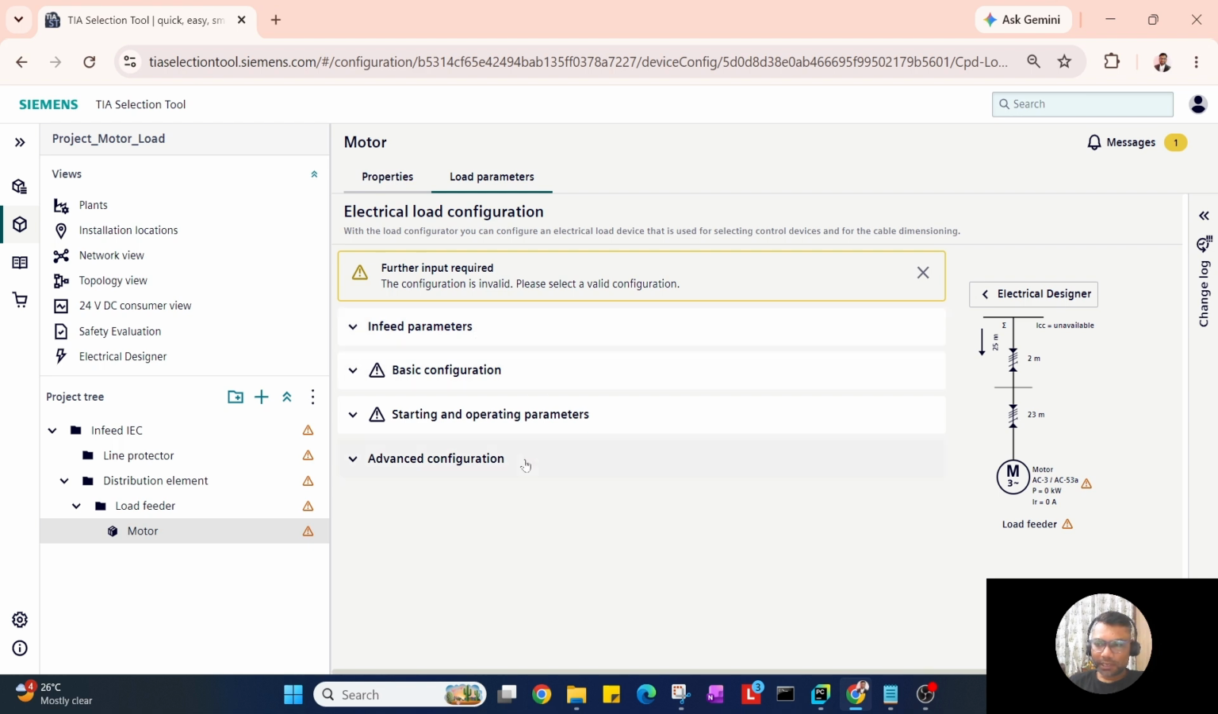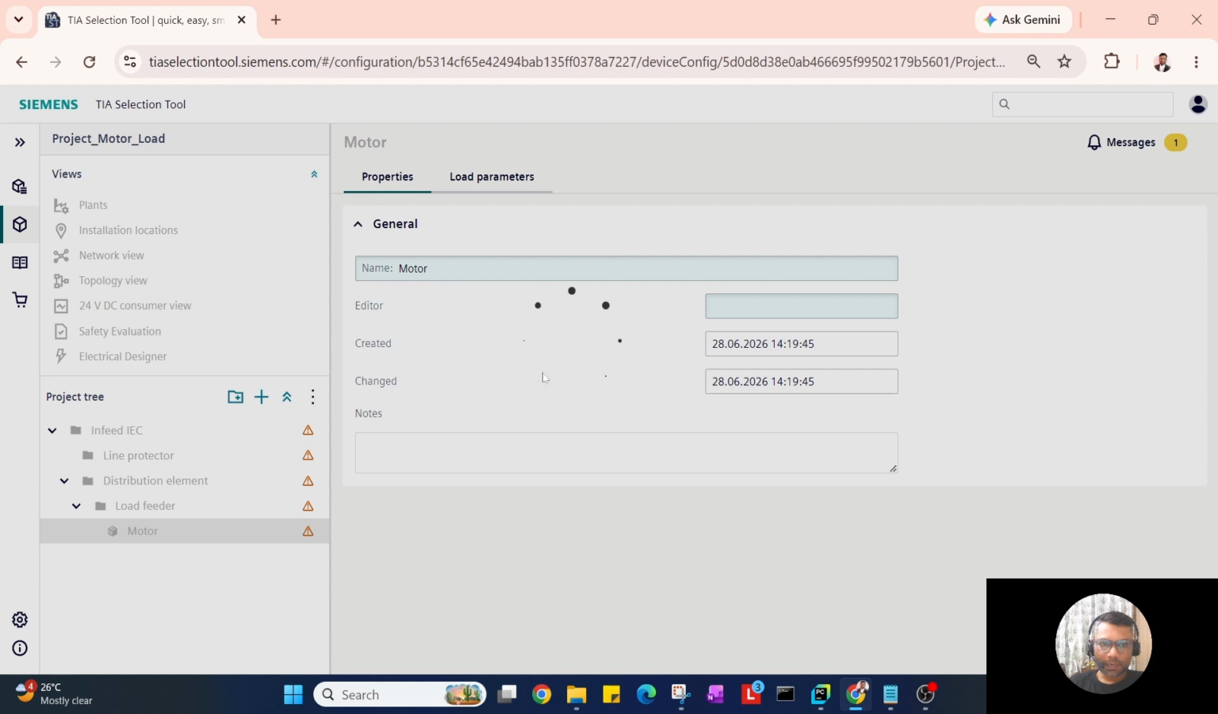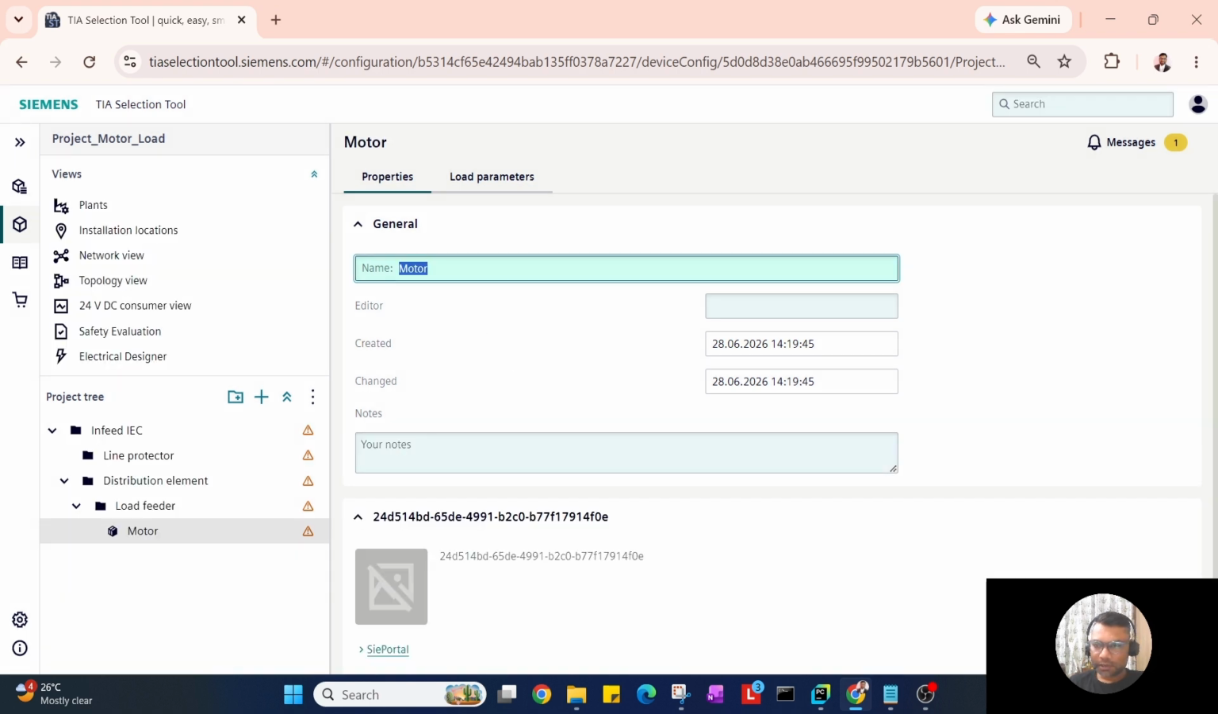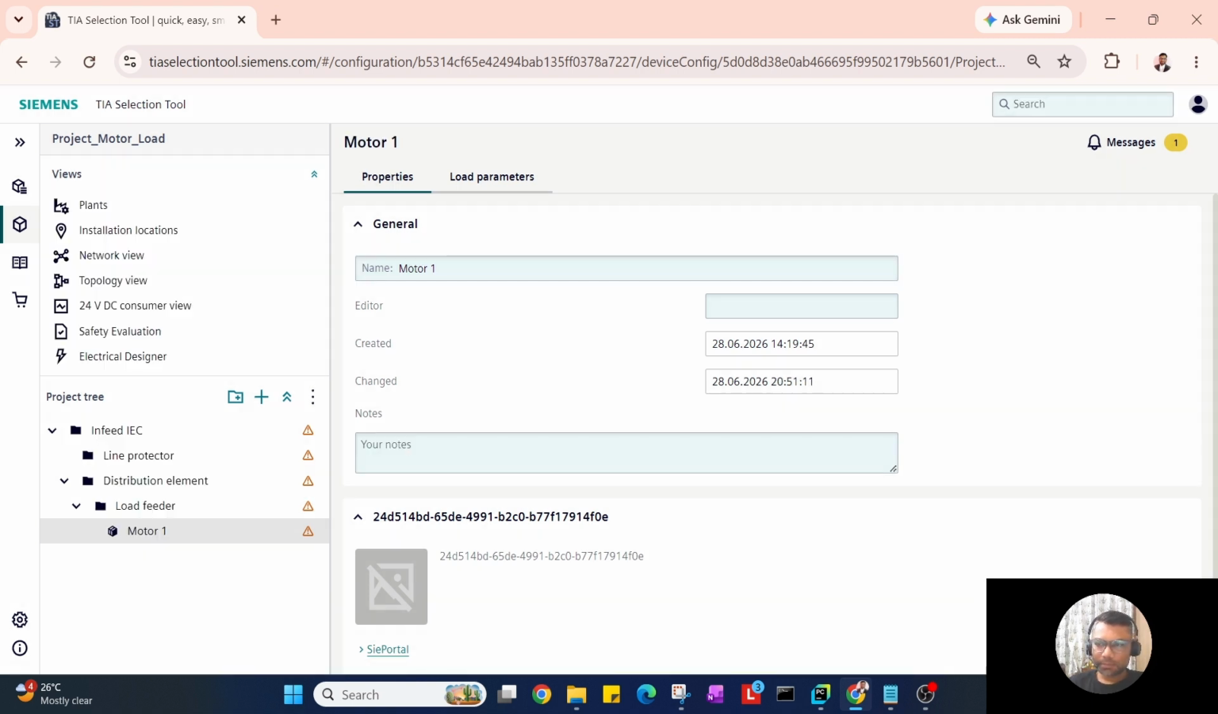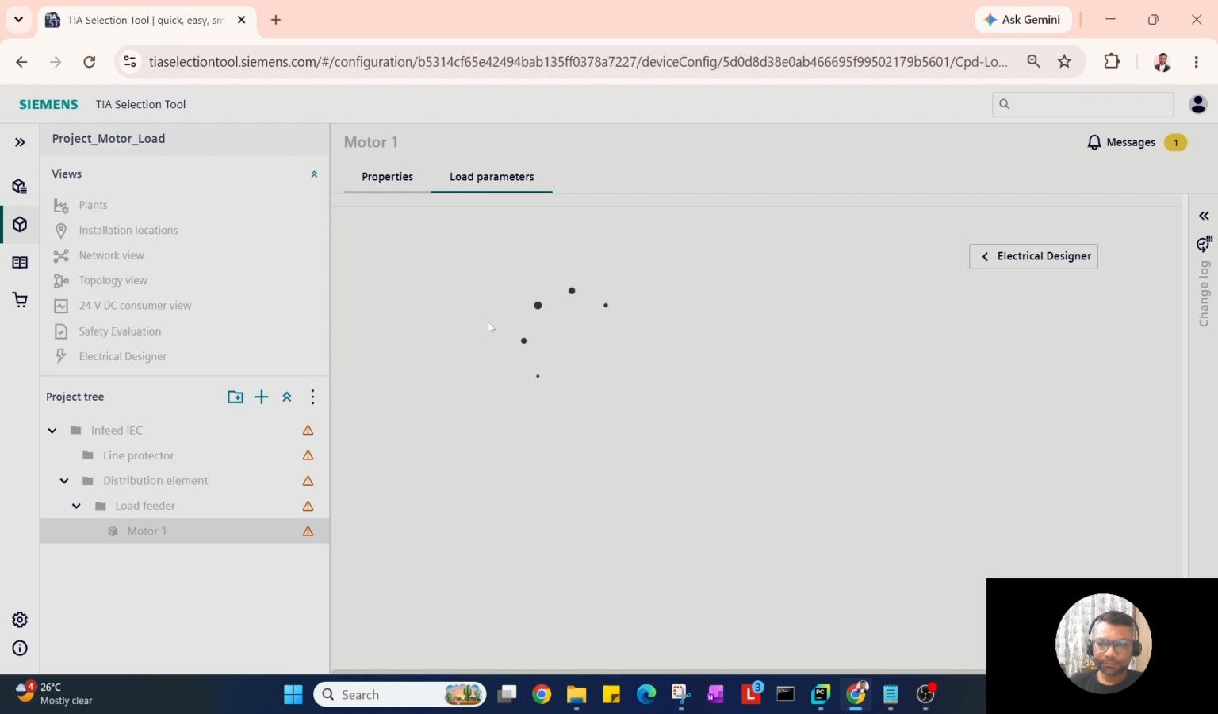By the way, you can easily change this motor name from this property tab. If you go here and, for example, this motor is being used for machine 1 or a special conveyor belt, you can edit the text from the properties configurator. For demo purposes, I will just type motor 1 and click outside. So let's come back to our load parameter.